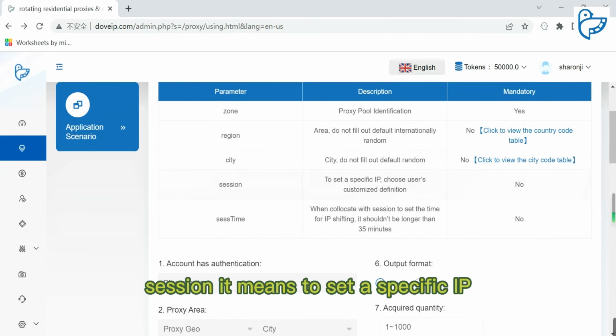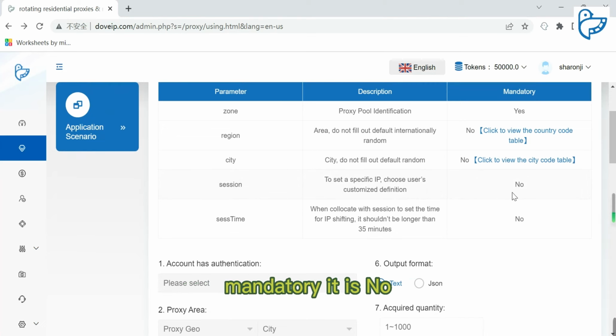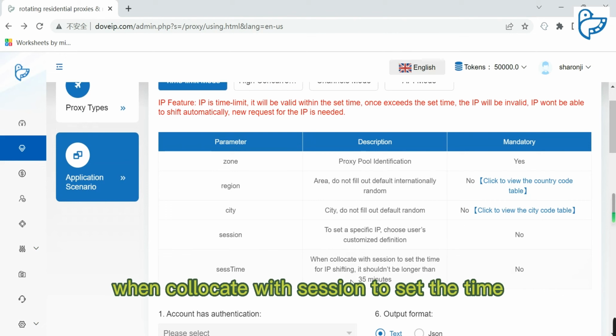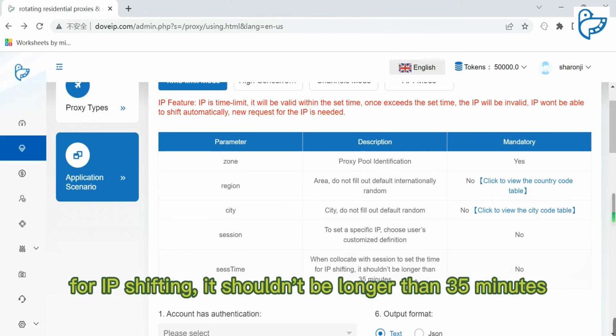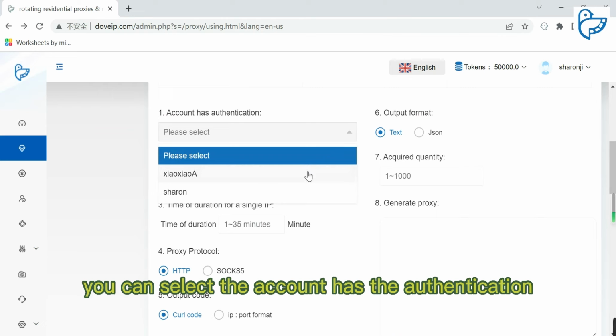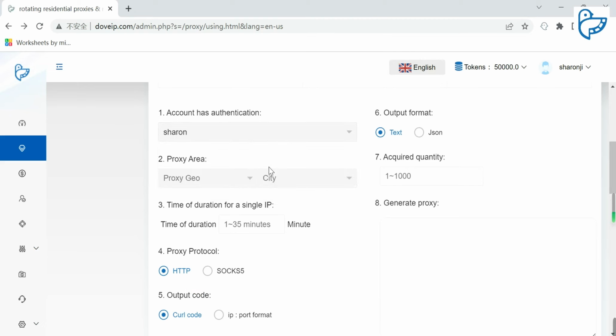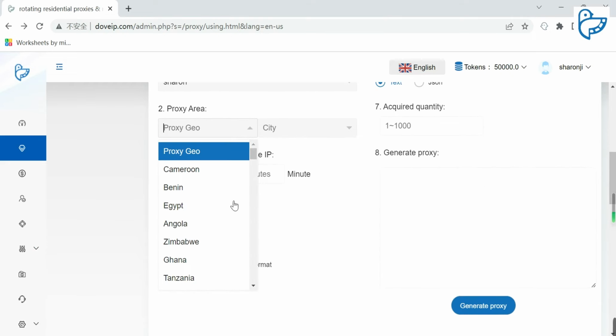Session, it means to set a specific IP. Choose user's customized definition. The mandatory, it is no. Session time, when collocated with session to set the time for IP shifting, it shouldn't be longer than 35 minutes. Mandatory, it is no. You can select the account that has the authentication. For example, we click Sharon. Proxy areas. You choose the country and city needed. If no specific requirements, choose default.